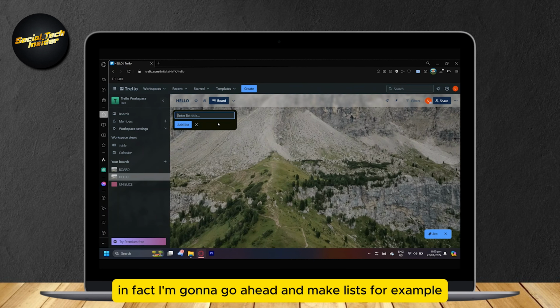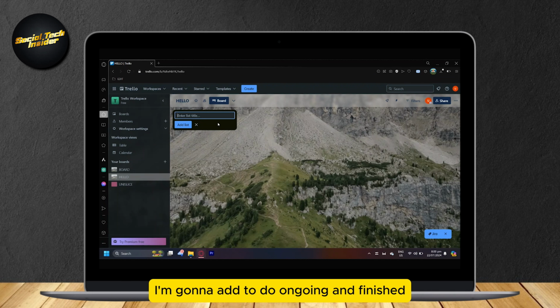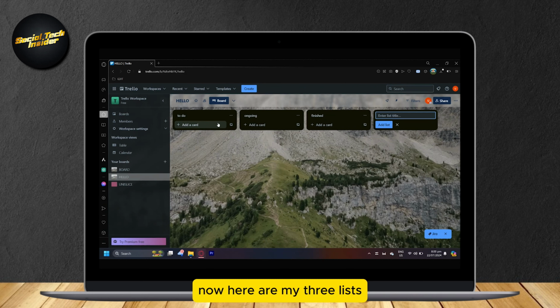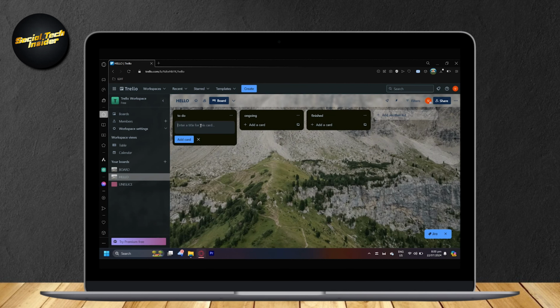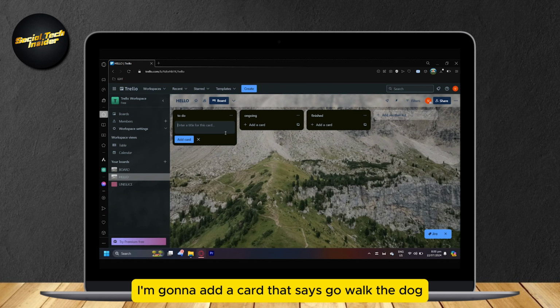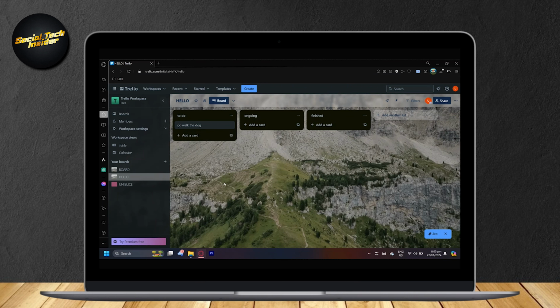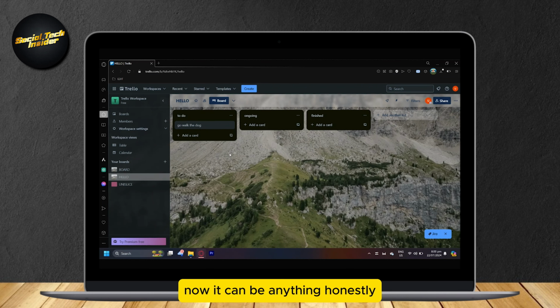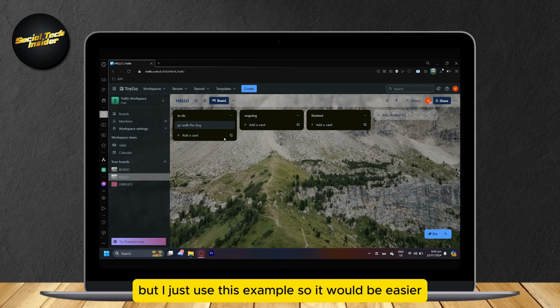In fact, I'm gonna go ahead and make lists. For example, I'm gonna add to do, ongoing, and finished. Now, here are my three lists. I'm gonna add a card that says go walk the dog. Now, it can be anything, honestly, but I just used this example so it would be easier, I guess.